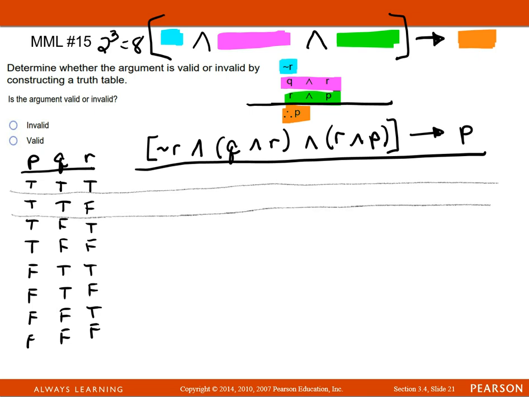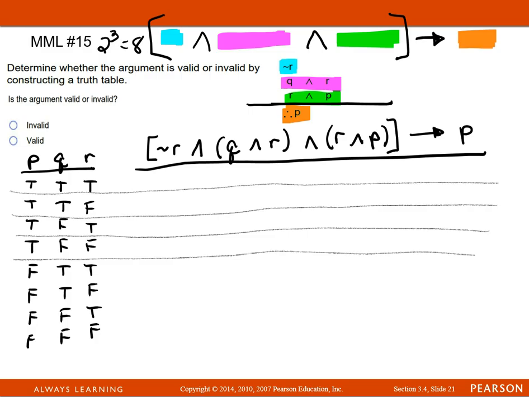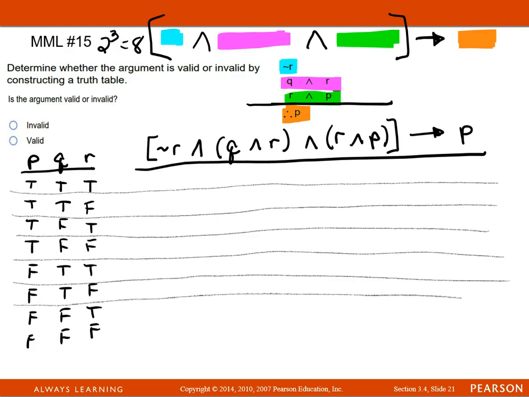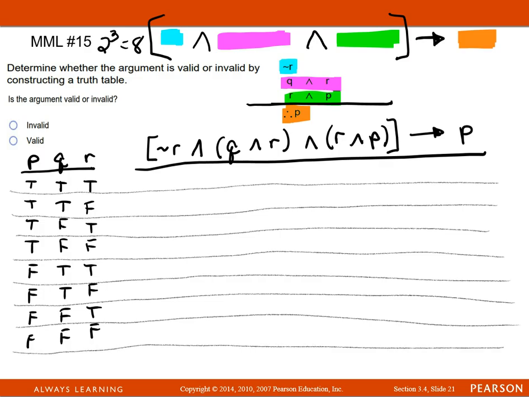It's 1 and then 2 and then 3 and 4 and 5 and 6 and 7 and 8. Okay, so there's the 8 rows.